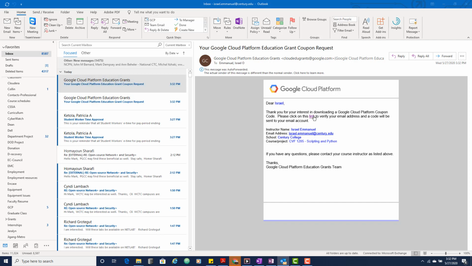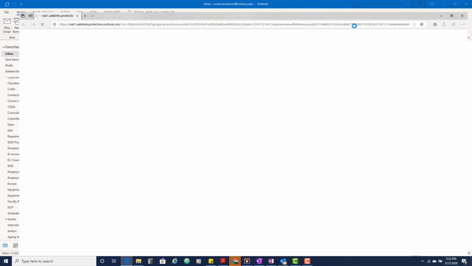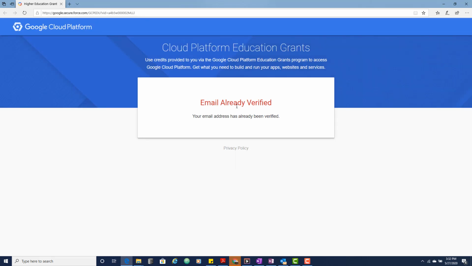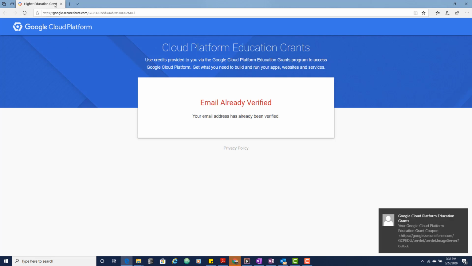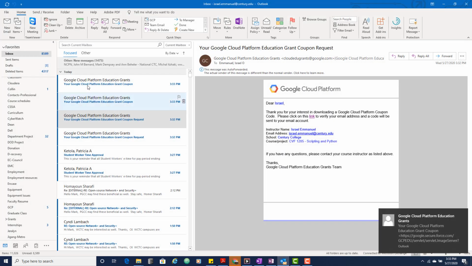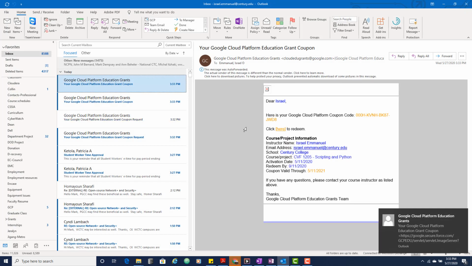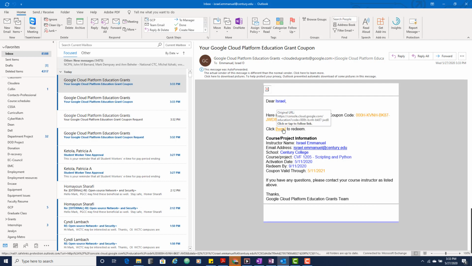Now, when I click this link, it's going to open up this browser environment for me. And it says email is already verified. So it's verified my email. I'm good to go. And I'm going to get another email. That's the second email I'm getting now. And it says, okay, go ahead. Here is my code now. And you guys watching this video, don't use my code. I'm going to right click now and say I want to redeem this code.